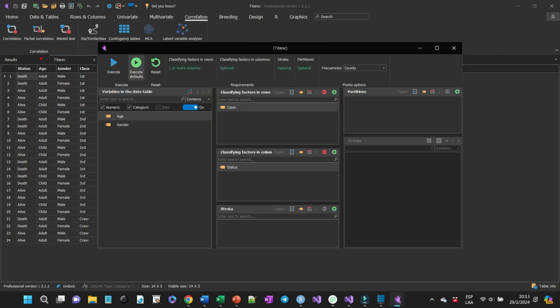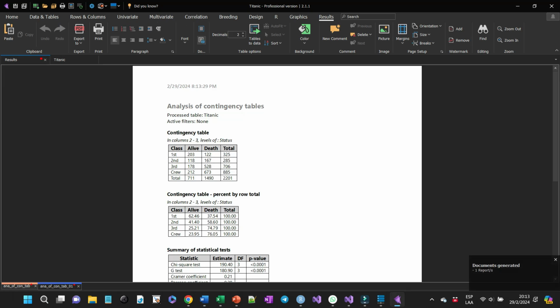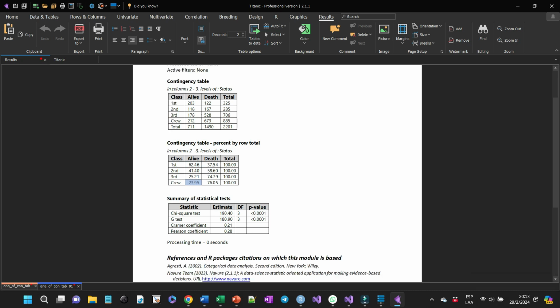The relationship between survival and passenger class is now more apparent. In particular, first class has the highest survival rate, while crew has the lowest. To illustrate this pattern, we can create a bar chart showing the percentage of survivors in different passenger classes.